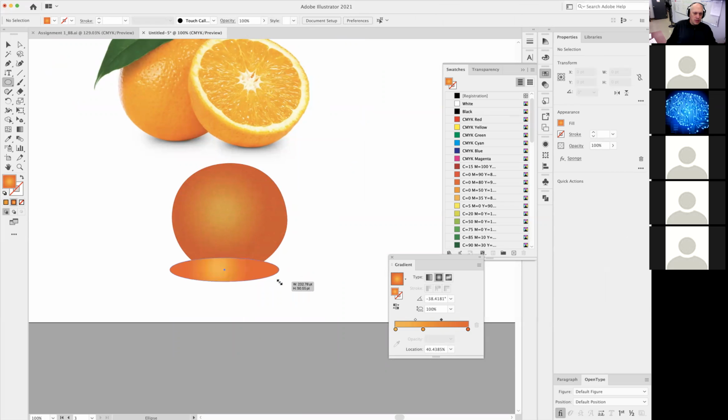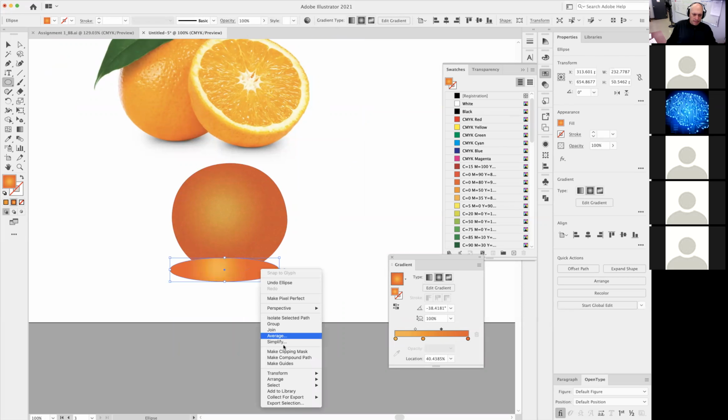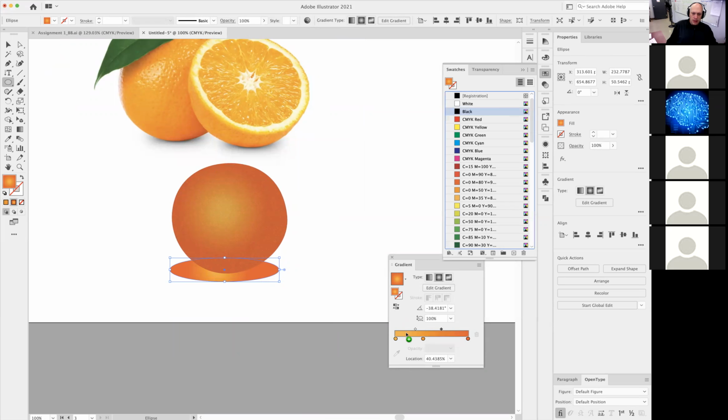So you just create a little oval, arrange, and then move it to the back, send to back. And then I'm just going to create a little bit of a gradient from black to white this time, right? So black to white.